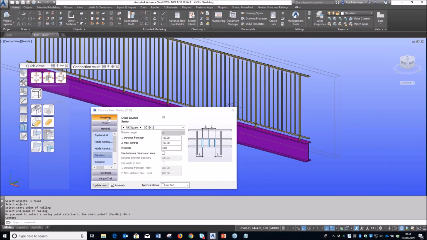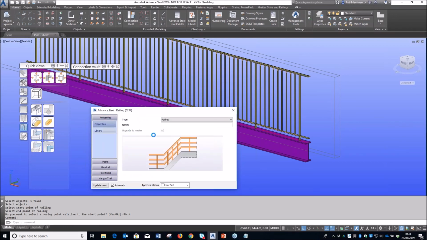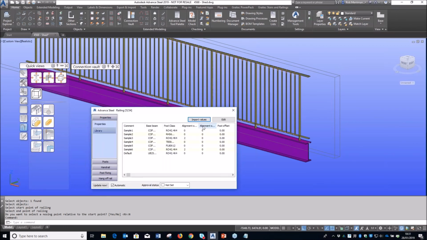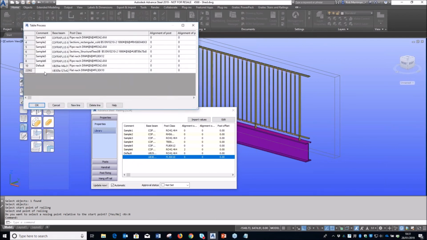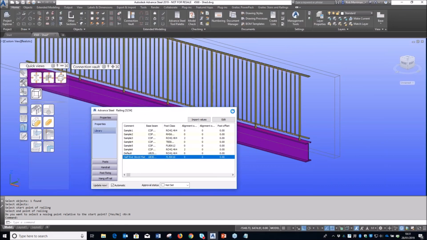What we can then do, because I don't want to be setting this up every time, is go to the library within that railing macro, and I can import those values. So it will take everything I've just set up there and create an extra line. And then what I can do, I'll just edit those values, and we'll call this half round 30 by 10 flat. Okay, then that will work on any model and any project that I do within this Advanced Steel 2019.